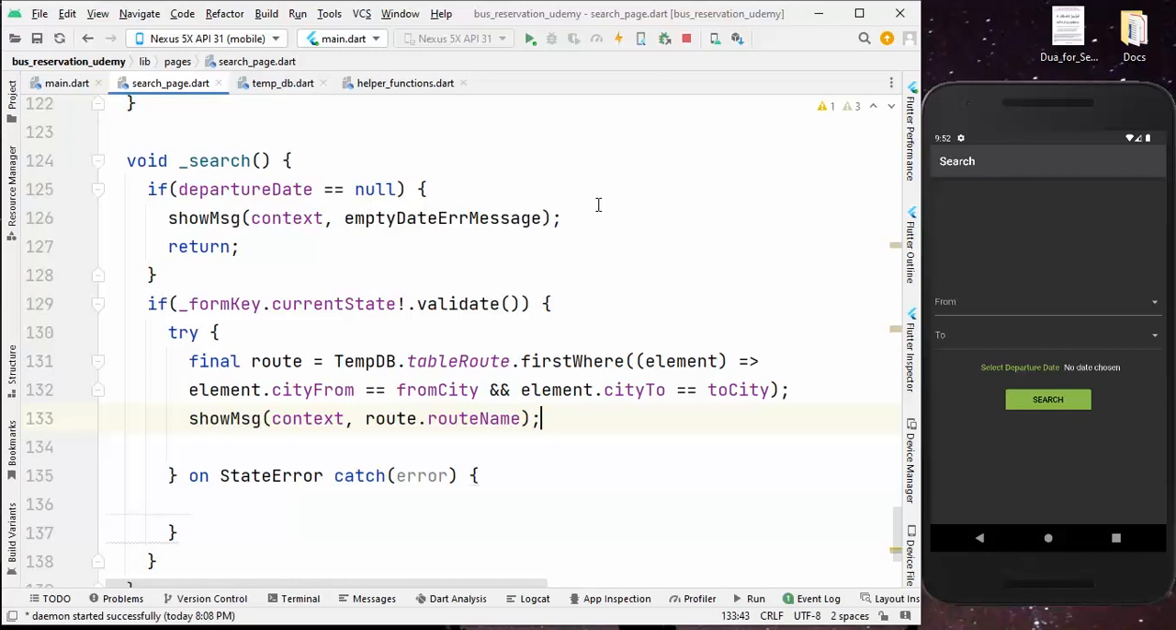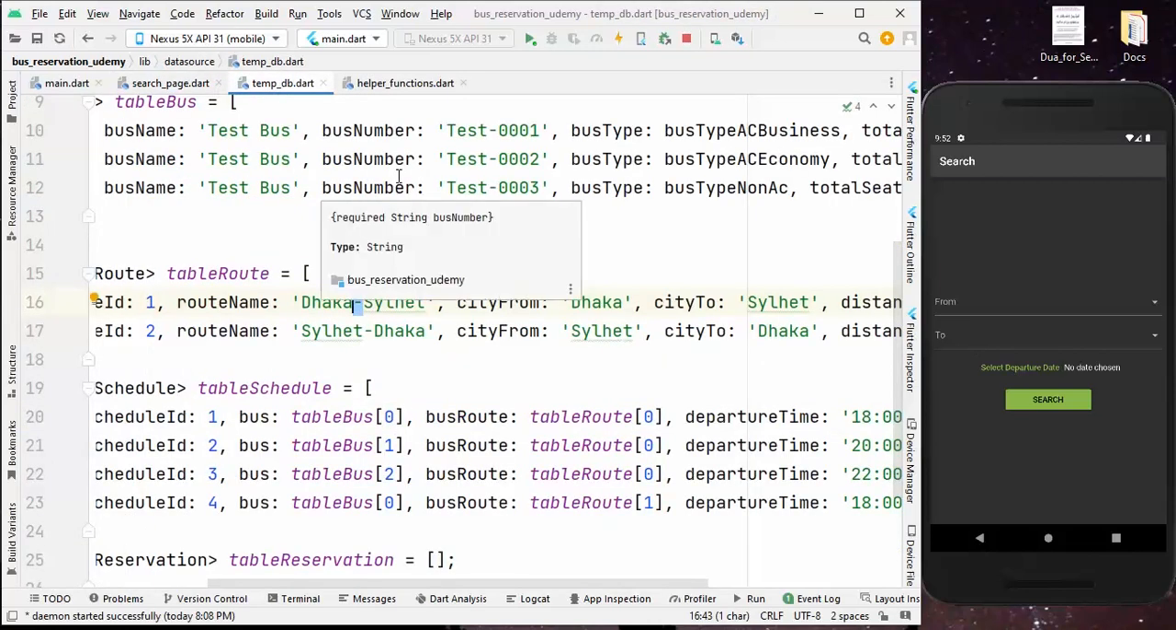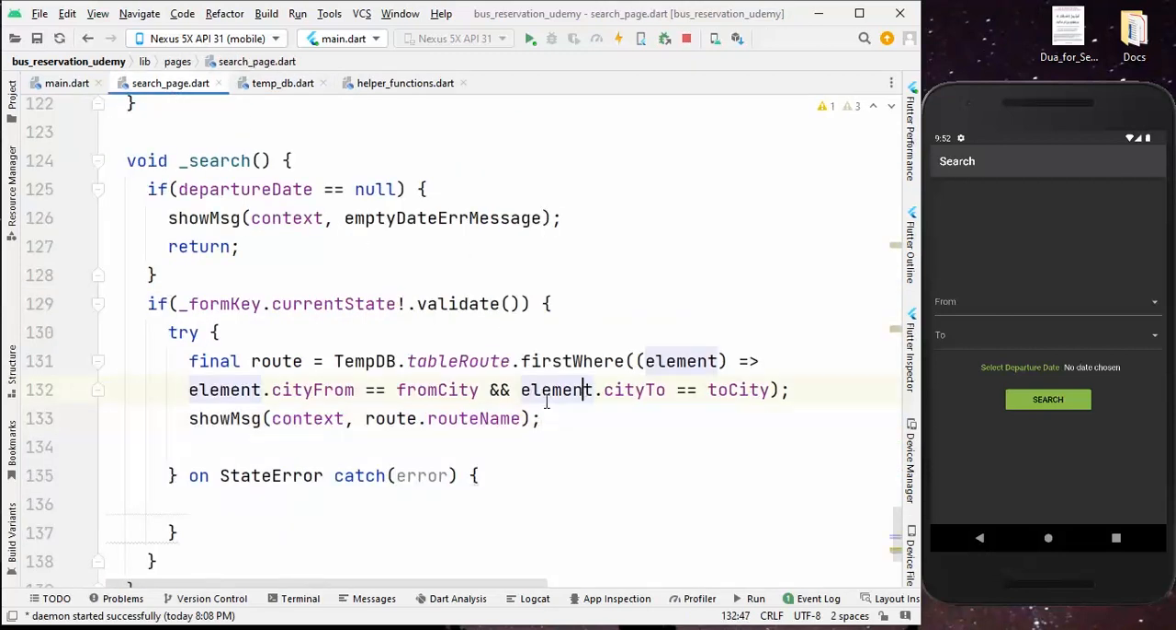Okay, one more thing before I rerun this application. If we select the wrong cities, that doesn't match any of the bus route objects here, then this exception, this catch block will be executed, and we want to show a message from here also that will say something like no route found. Now I'm going to press hot restart, and let's see what happens.